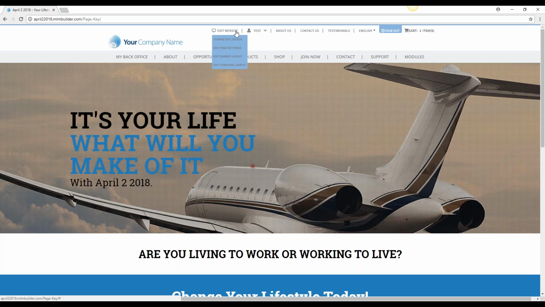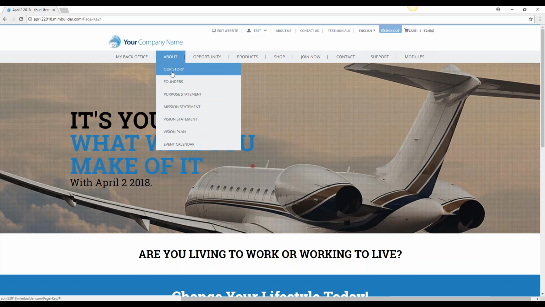Today I'm going over the different options that you have when you click on Edit Website when you're putting modules onto a page. And I'm going to go over Edit Page Settings, Edit Shared Layout, and Edit Personal Layout. So let's just pick a page. I'm going to go ahead and pick a page that's available for anybody. That means if I'm signed in or not signed in, I'll be able to see this page. So let's go to the About page and maybe Our Story.